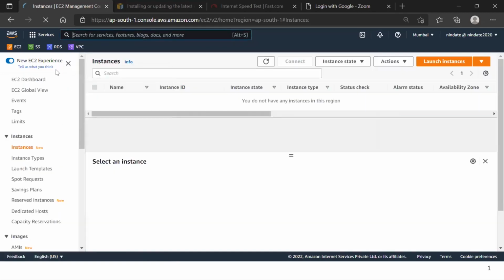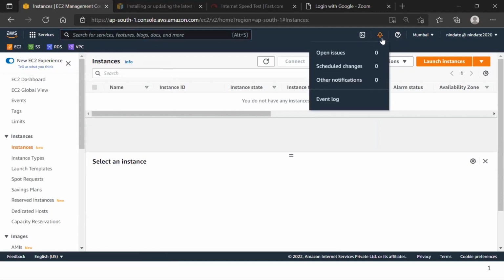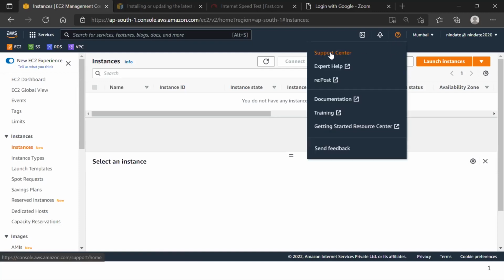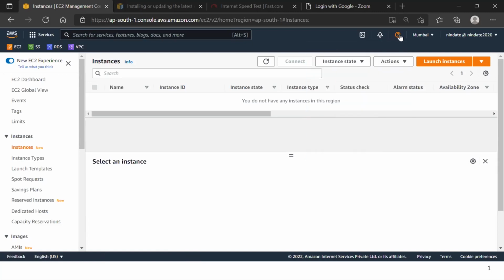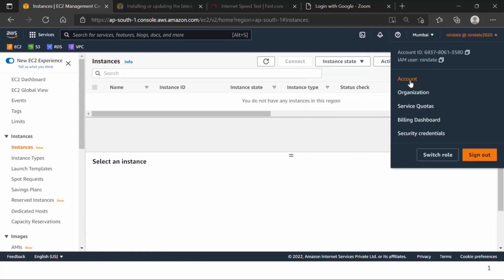So these are the different ways you can navigate through the console. In the console, you also have an option to see any notifications, such as scheduled or planned outages in AWS. You can raise a support case, you can read the documentation and so on. All this information is available. You can work with your account details, look at your billing, and check how many AWS resources you are consuming.